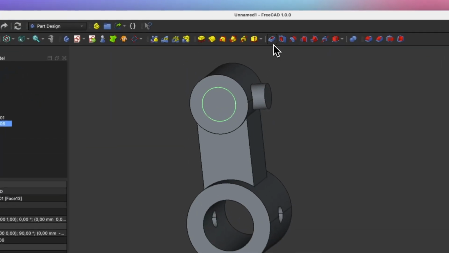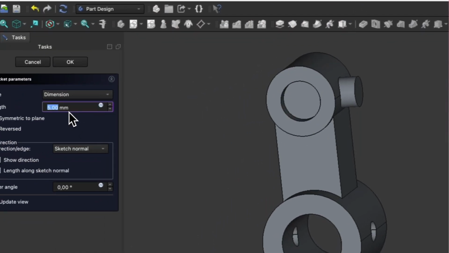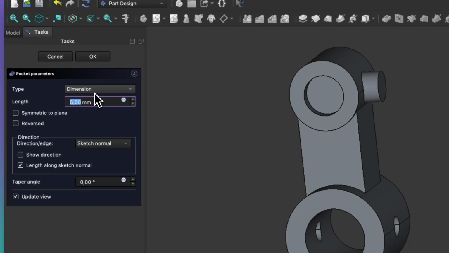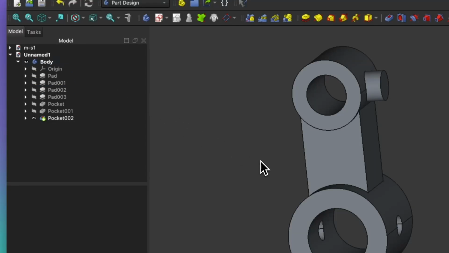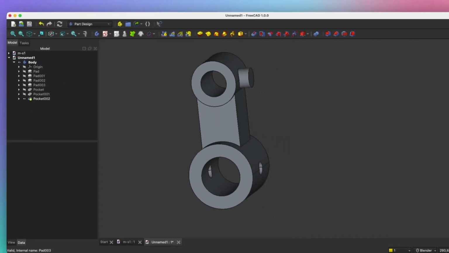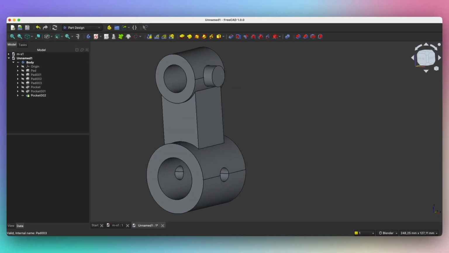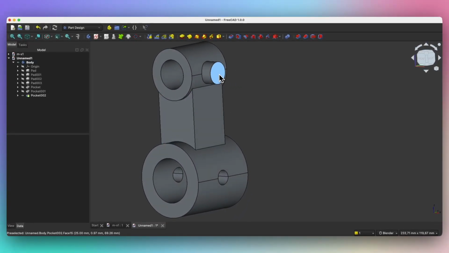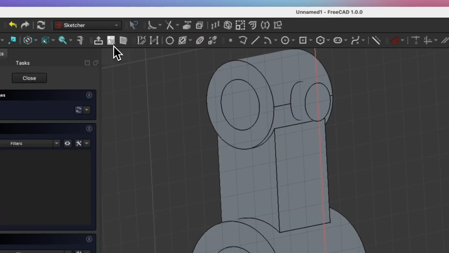Select the pocket operation, and here as the operation type, select through all and click OK. This way we have something like this. Now we will create another sketch. We will create the sketch on this face. Select this face and select create sketch.